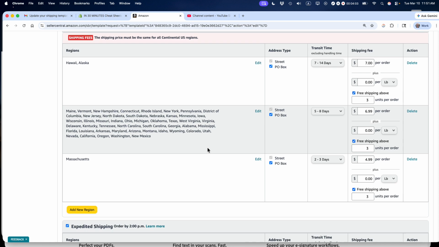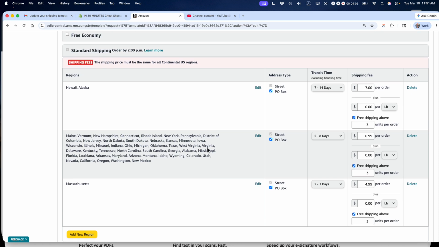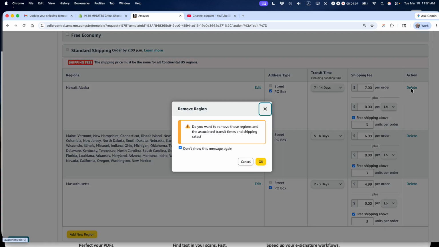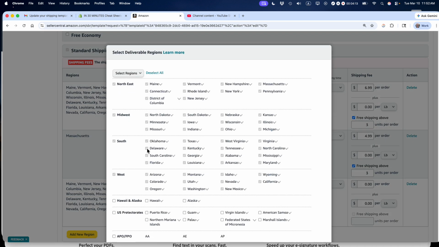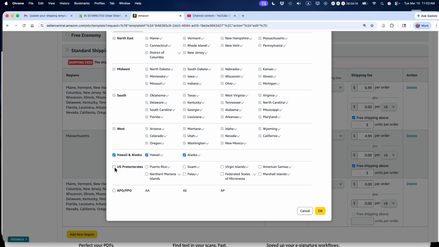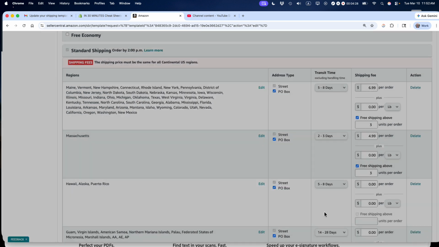Okay, I need to change. I'm going to delete this one. And basically, I'm going to try to group it with the other U.S. protectorates. By the way, APO, FPO, sometimes it takes a long time to get to those addresses. I've done it before. So let's give it a shot here. Press OK.